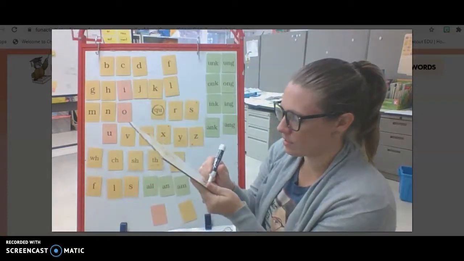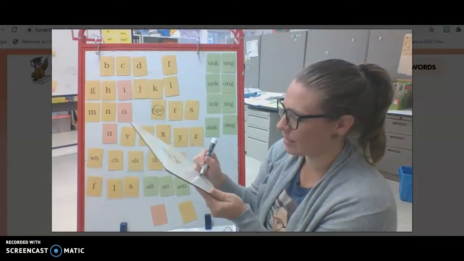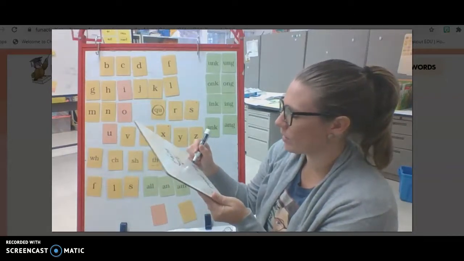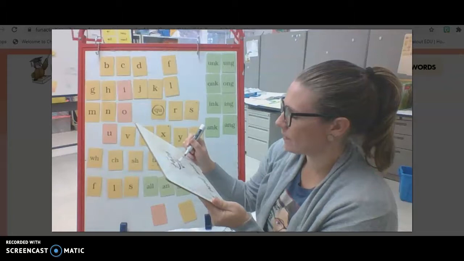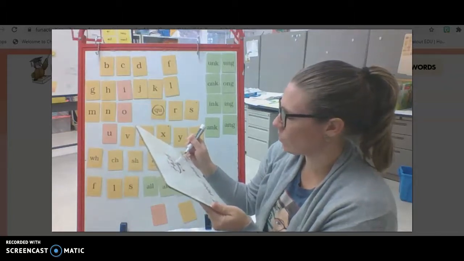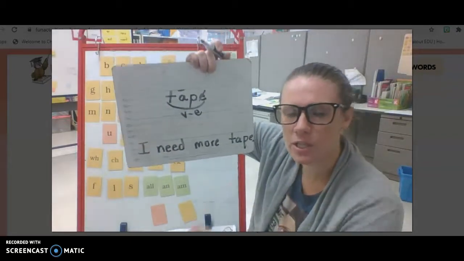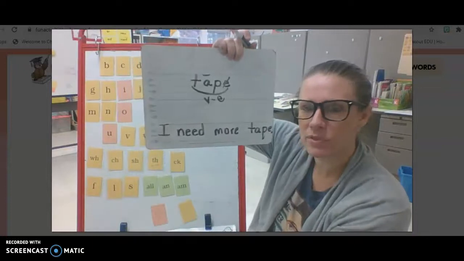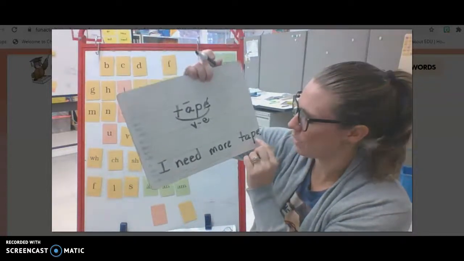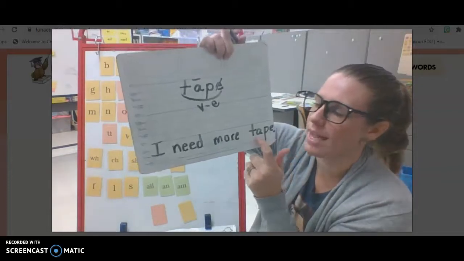Okay, so our sentence for our notebooks is going to be, I need more tape. So tape can be a thing, right? You can hold it. It can be a thing you hold, or it could be an action. You could tape something. So it can be a subject or part of the predicate. In this sentence, it's part of the subject. It's a noun, a thing.